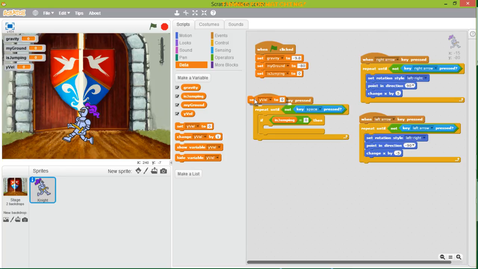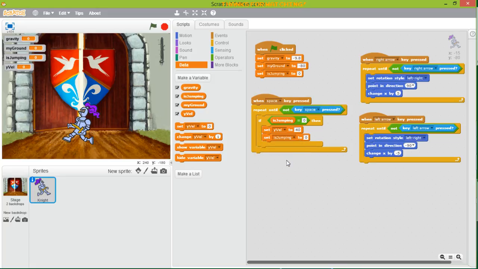Okay, now I'm going to set this here. Okay, it's jumping. So if the knight is not jumping, I'm going to change this. Okay, so this is like the impulse of the knight. I'm going to set it just for now to 40 because it's a positive value, it is going up, right? Then I'm going to change this variable. So now it is starting to jump, so now we're going to change this to number 1.